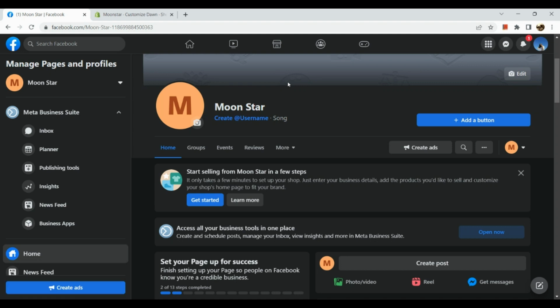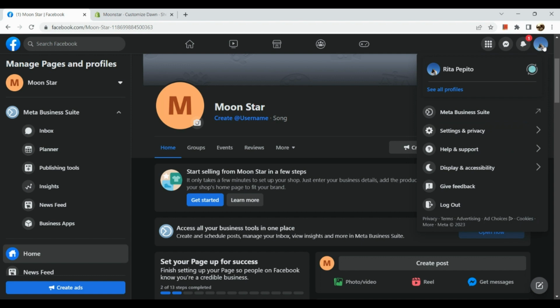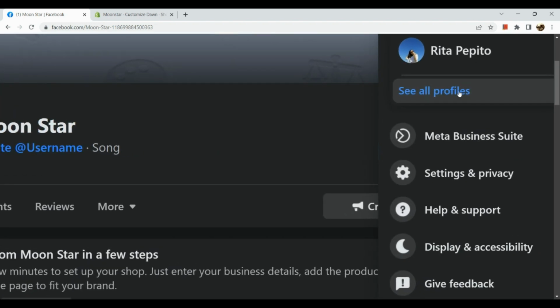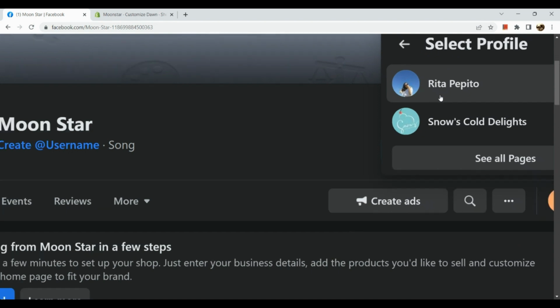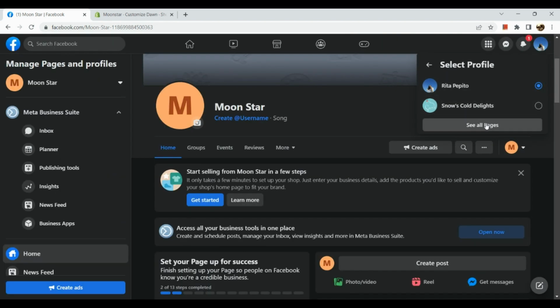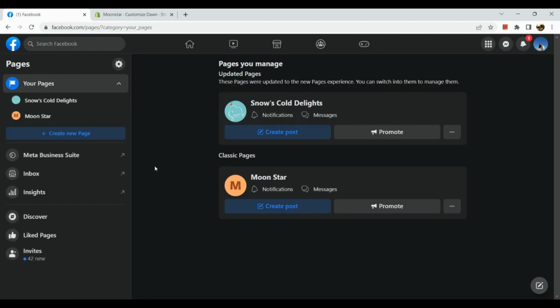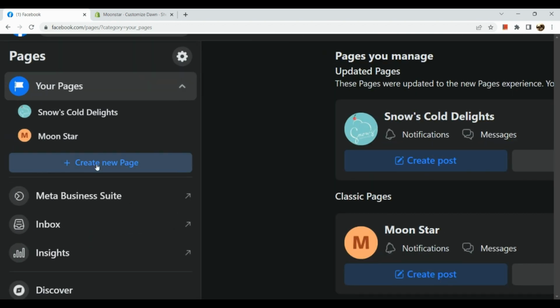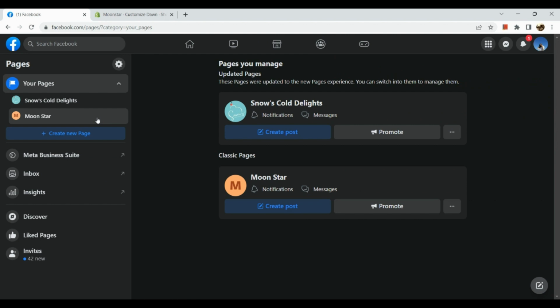So, hi guys. First off, all we need to do is go to our Facebook, and here in our profile or account section, we can simply click on that one, and here we can see all profiles. Now, below, we can see all pages. And in your pages section here on the left hand side, we can see create new page. So simply click on that one. However, I have already created a page for my Shopify account.